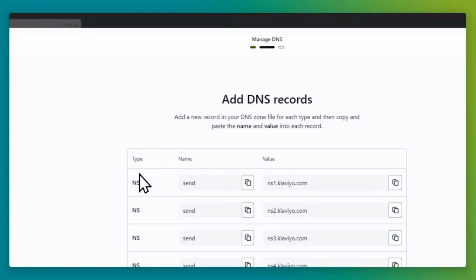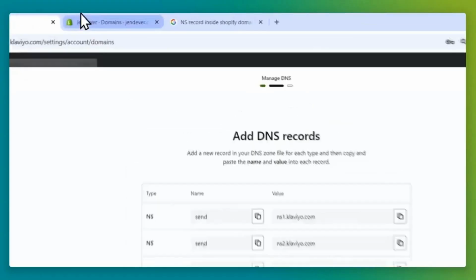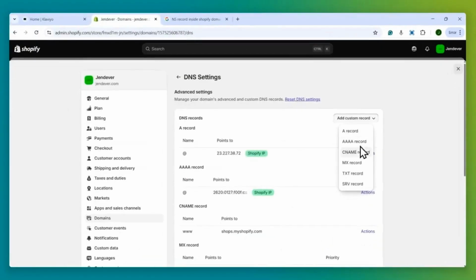these. So let's add the first one. So the type is NS, add custom record. You might not see NS. NS is basically CNAME. So if you see NS, select NS. If you don't see NS, just simply select CNAME.